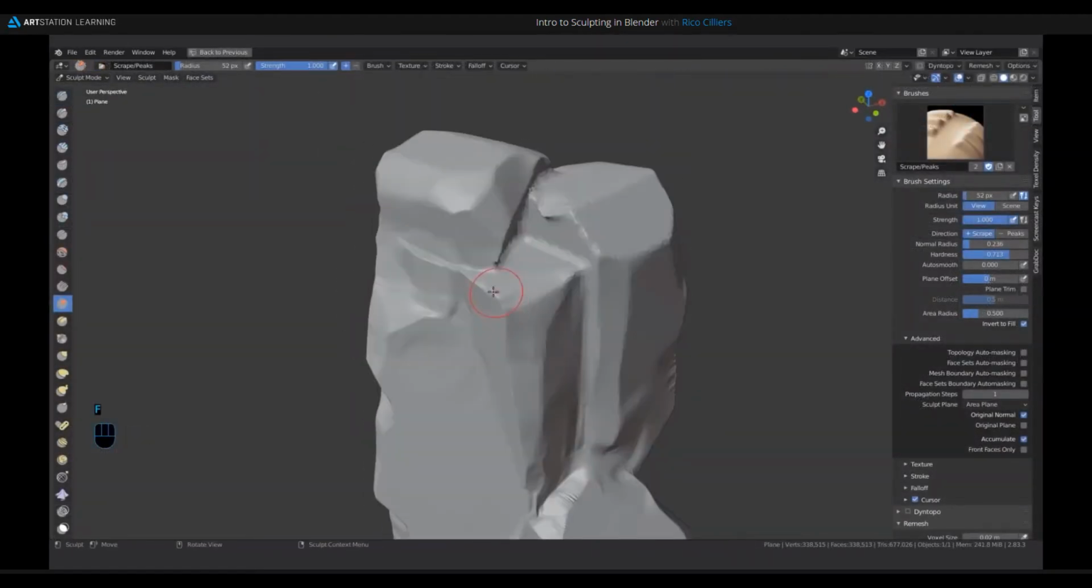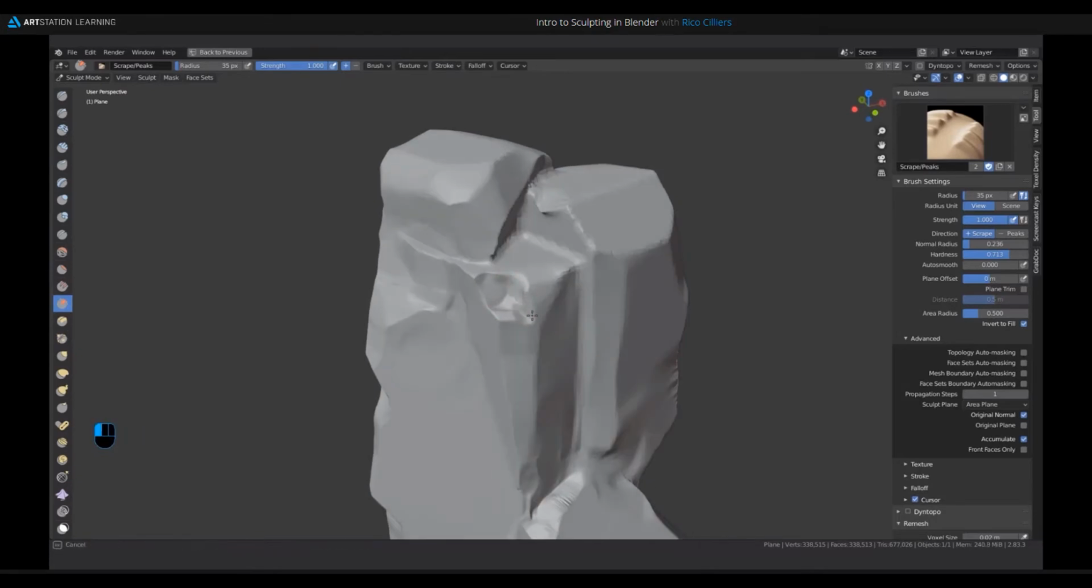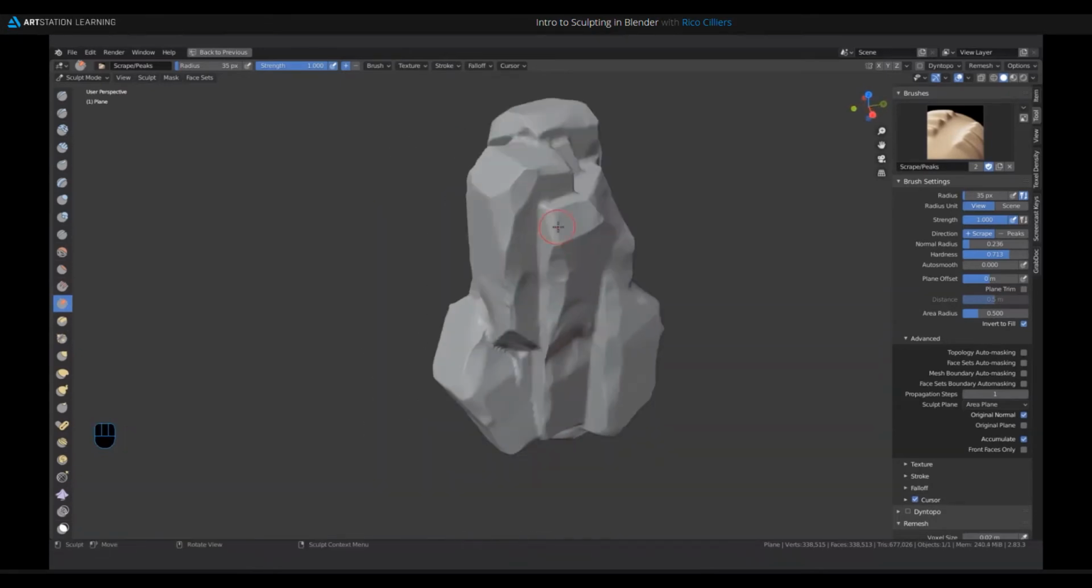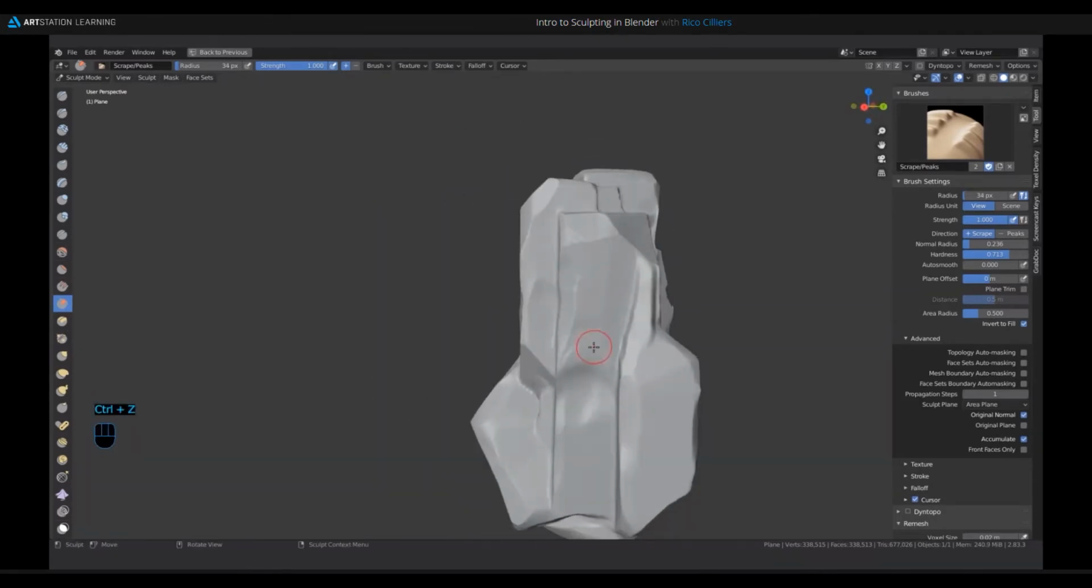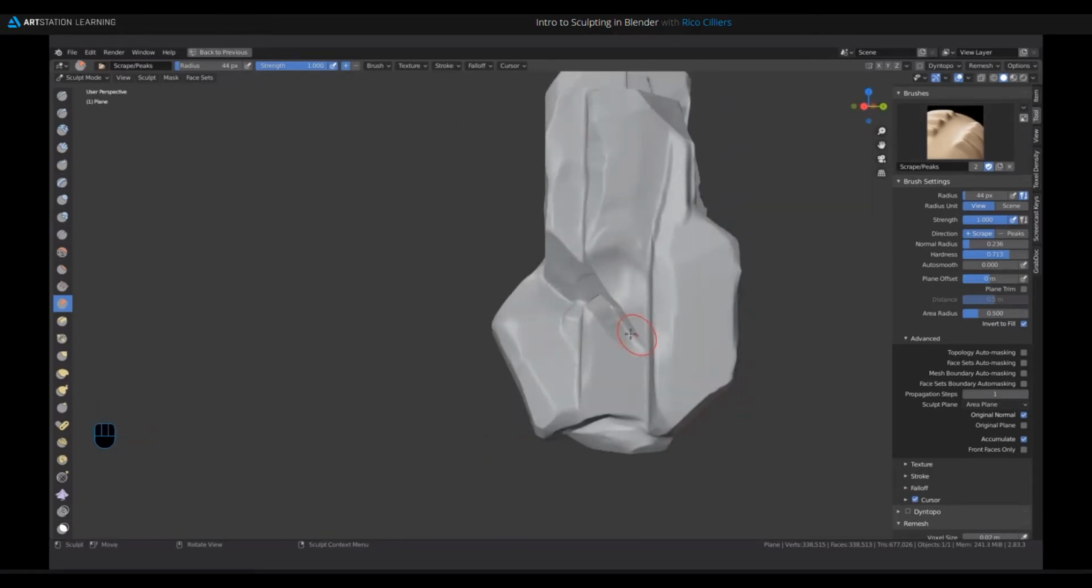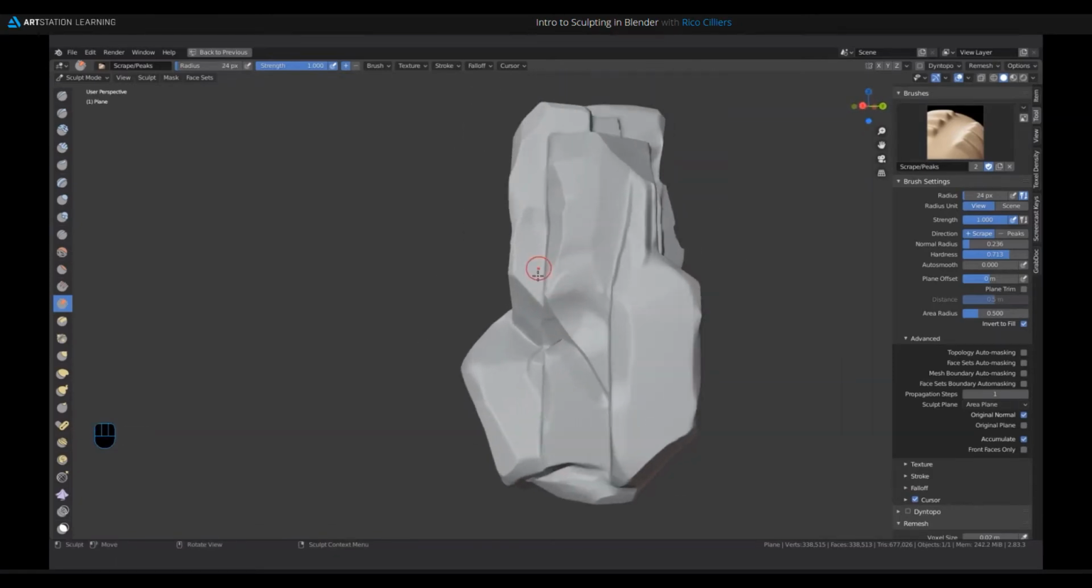The techniques shown here will enable you to create not only rocks, but also many kinds of stone and concrete-based assets, as well as damage and wear and tear effects and so on.